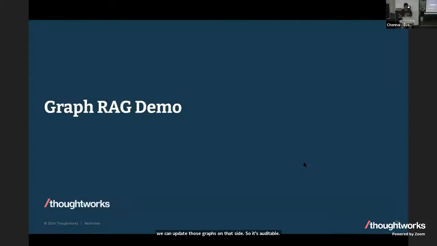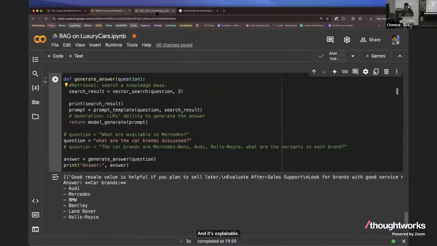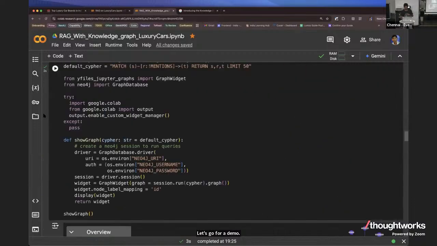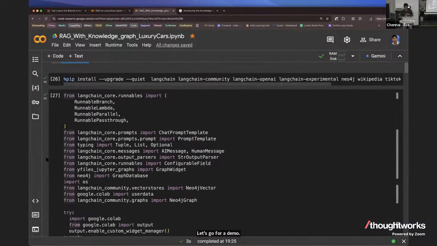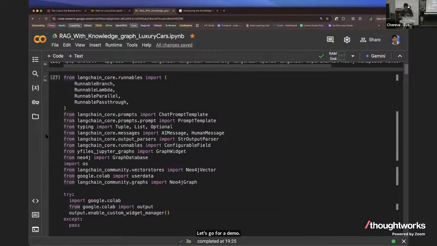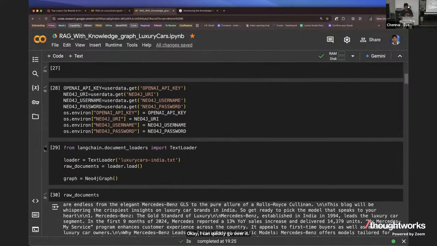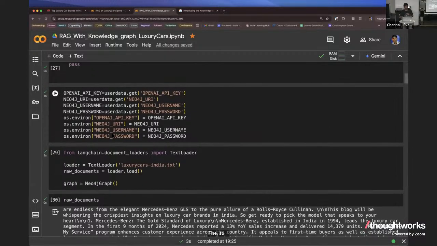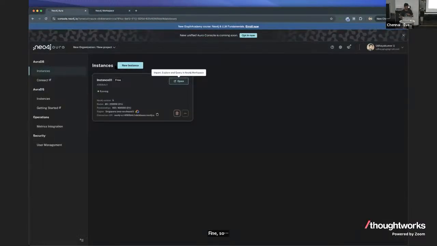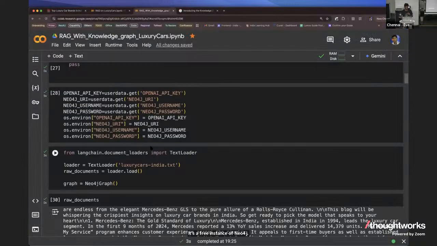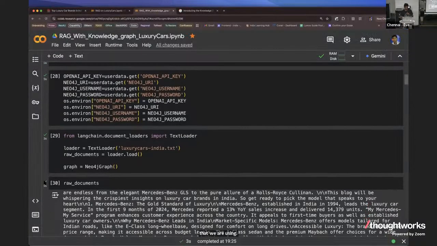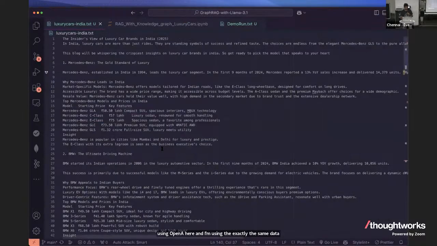Let's go for a demo. Okay, I can quickly go over it. Fine, so here I am using Neo4j. This is Neo4j Aura. It's a free instance of Neo4j that we are using. And I'm using OpenAI here. And I am using exactly the same data that has been used.